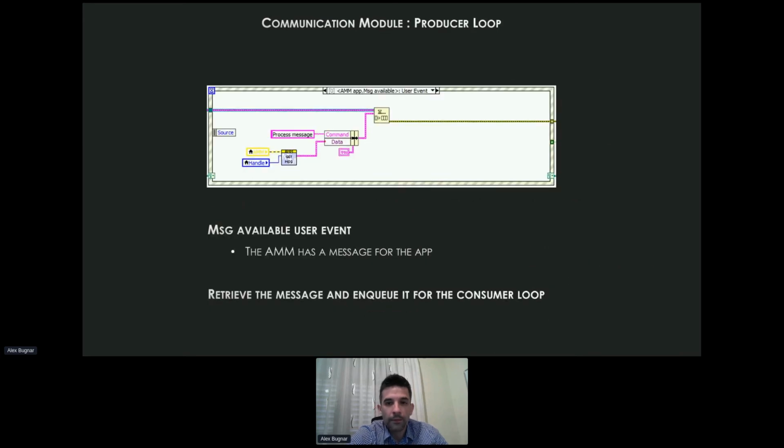In the producer loop of the communication module, this event case picks up the message available event from the AMM. We read the incoming message and send it for processing to the consumer loop.